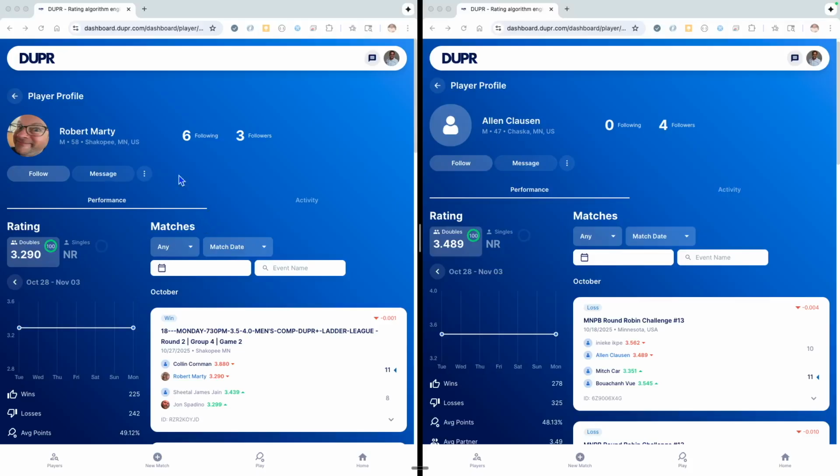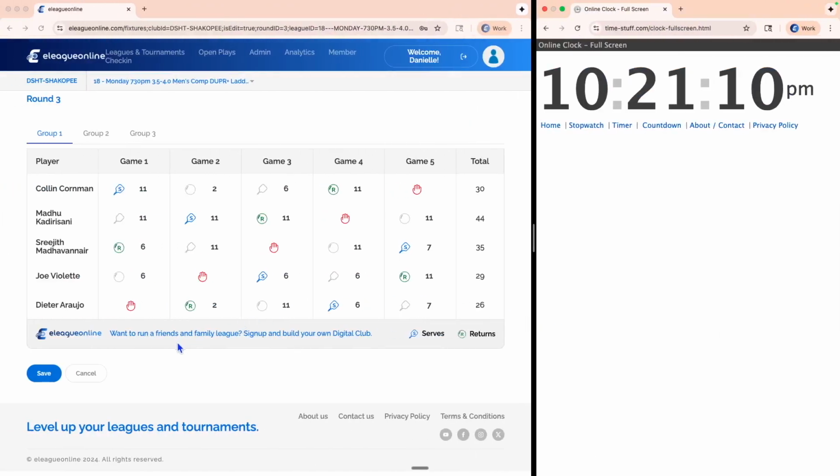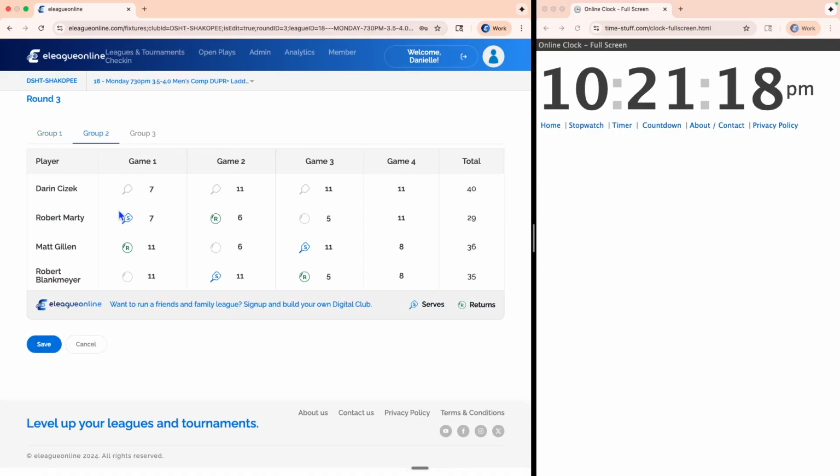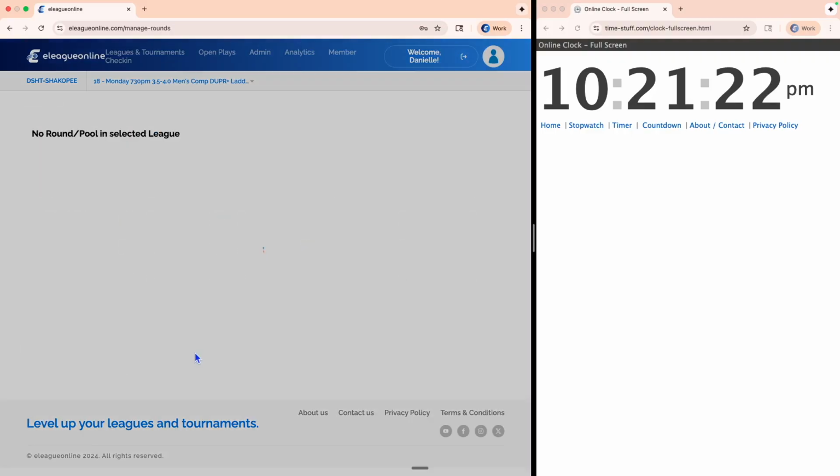Here is the current state of the DUPR profiles. As we see, the last games are still 10:27 for Robert, and the last game for Alan is 10:18. We'll now go ahead and enter the scores. I have already entered the scores here, but not logged the score yet. So scores are added for group 1, group 2, and group 3. The scores are added. I'll just go ahead and hit save.